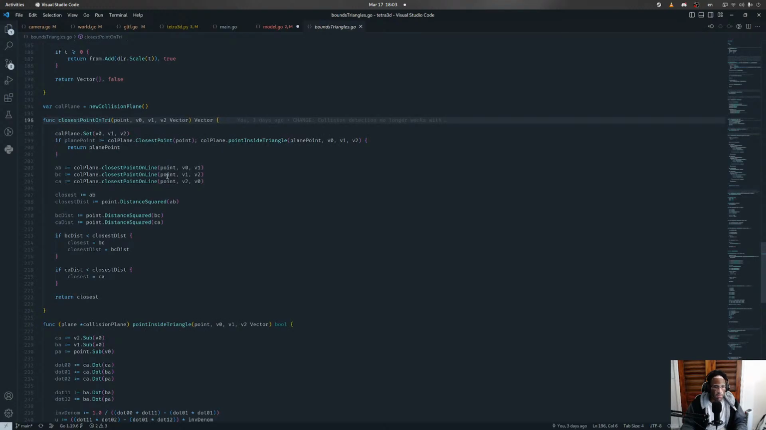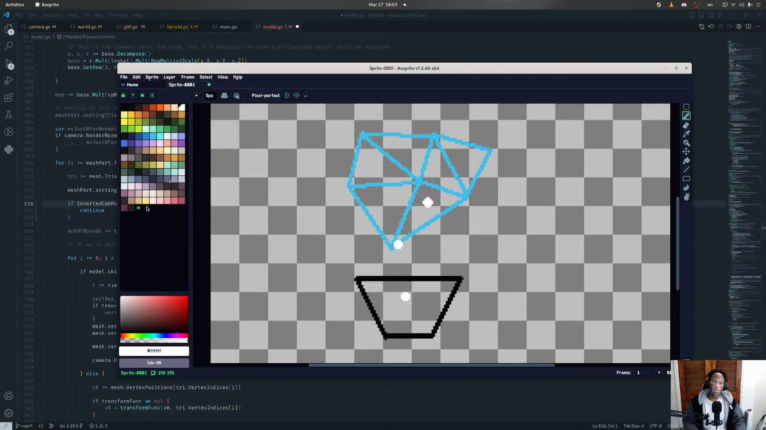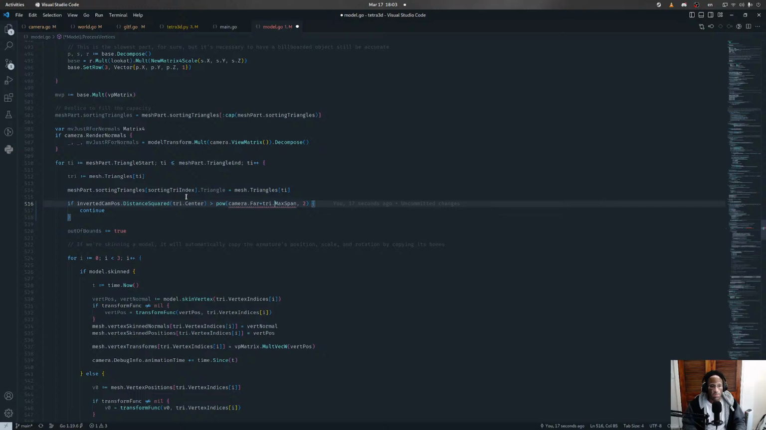Yeah, we don't want to do this every frame or for every triangle if we can help it. So rather than getting the closest point on the triangle, we could just check to see if the distance is less than the maximum distance. Basically, if we put a circle around the triangle like this, then we could just check the distance between the camera and the triangle and see if it's greater than that distance. Let's see, if inverted camera position dot distance squared triangle dot center is greater than camera dot far plus triangle radius to the power of 2, yeah.